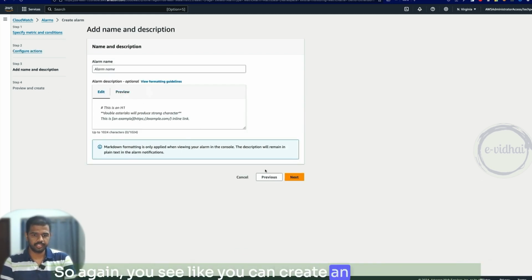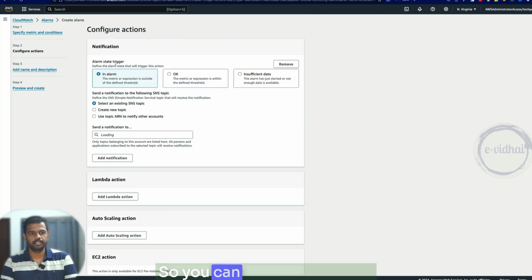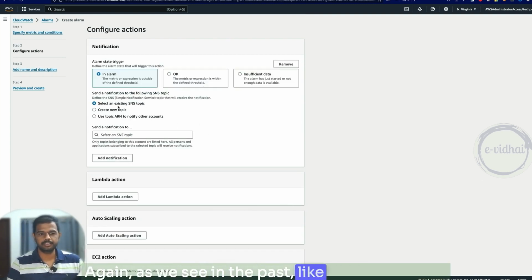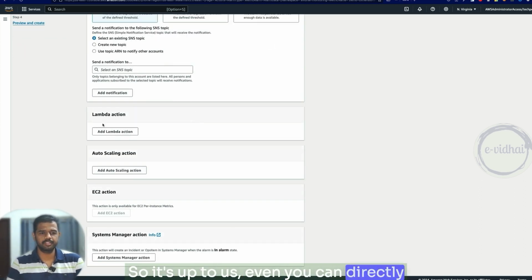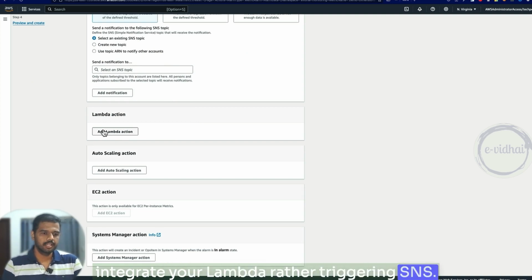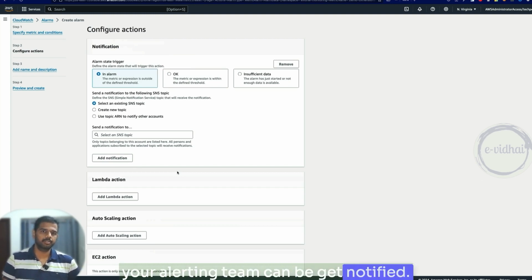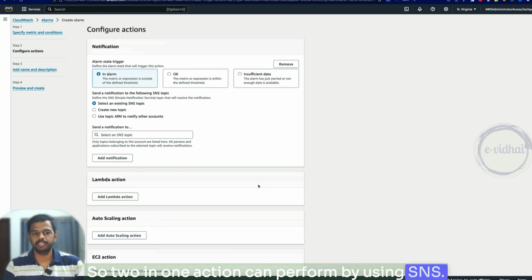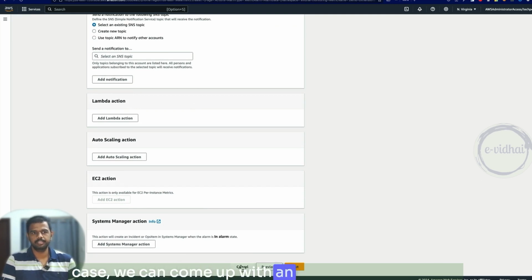So again, you see, you can create an alarm name, let's say demo, and you can provide custom actions as well. So you can map it to an SNS. Again, as we saw in the past, SNS can trigger a Lambda, and that Lambda can do some magic. So it's up to us. Even you can directly integrate your Lambda rather than triggering SNS. In case you want to get notified plus also trigger Lambda, you can go with SNS, and whoever is subscribed is going to get notified. So the Lambda can be subscribed plus your alerting team can be notified. So a 2-in-1 action can be performed by using SNS. In case you don't want to, then you can go with Lambda action. Based on the use case, we can come up with an architecture solution.